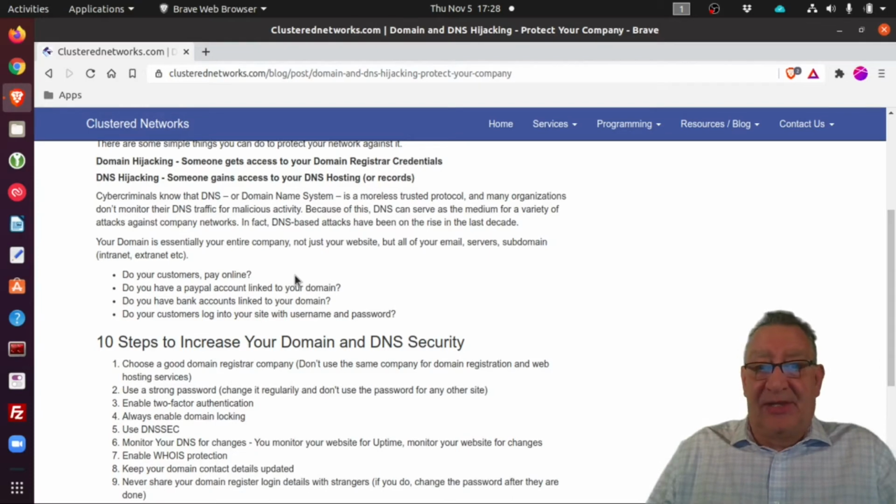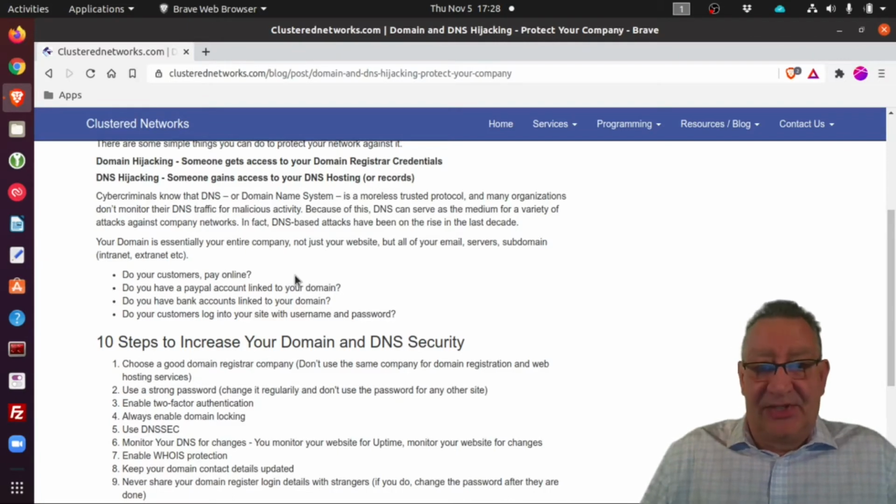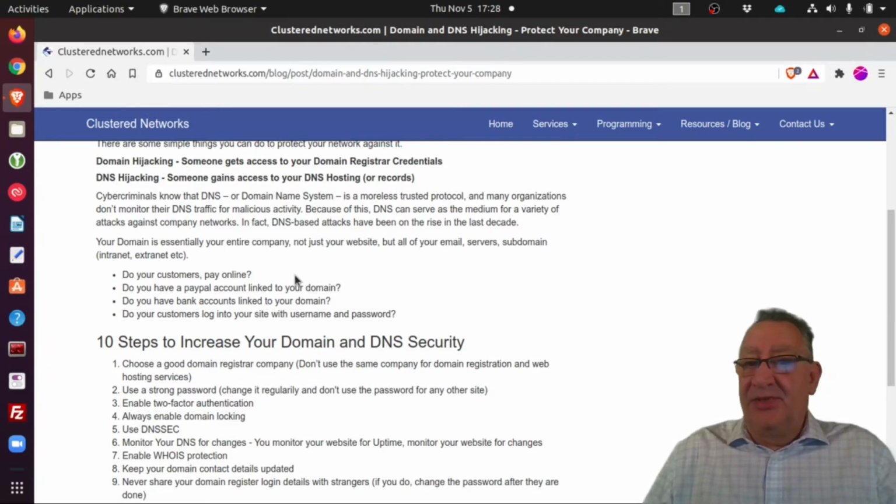Do you use PayPal to pay for things that you purchase for your company? Are there any PayPal accounts linked to your domain? All of that could be redirected to a phishing site, or people could gain access to it and buy things with your information. Do your customers log into your site with a username and password? All of those things could be compromised. Imagine how embarrassing that would be to have to email all of your customers and say, sorry, we've been hacked.